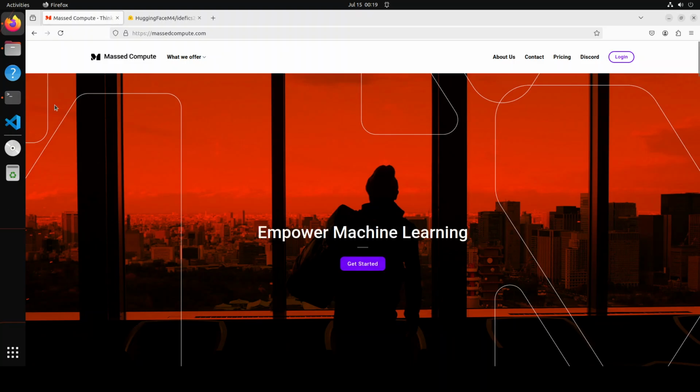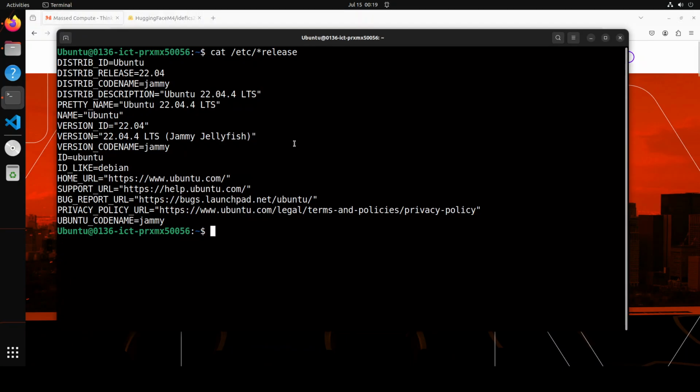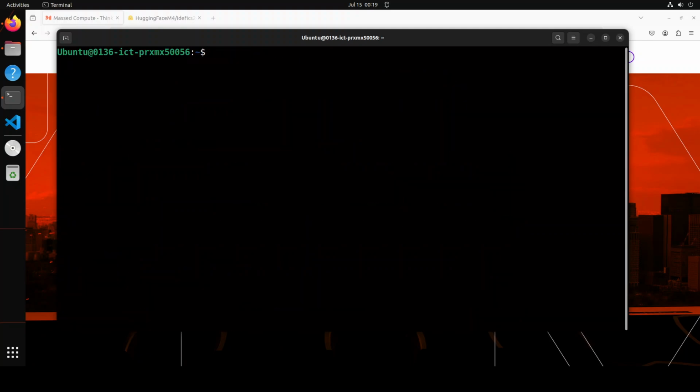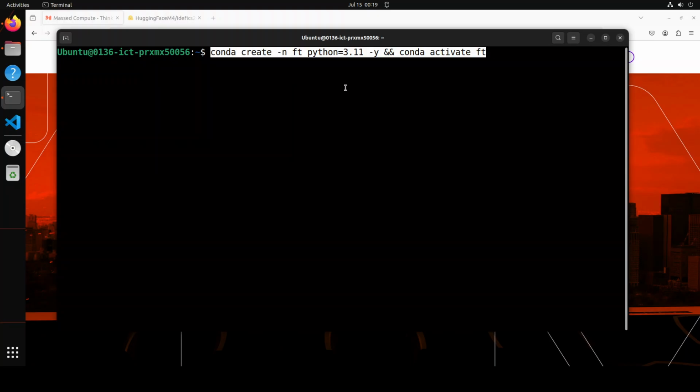And this is the VM I'm using, Ubuntu 22.04, and this is my GPU card of 48 GB of VRAM, NVIDIA RTX A6000. Let me clear the screen. First up, let's create a Conda environment, which is to keep everything separate and simple, and then I will launch my Jupyter notebook in it.